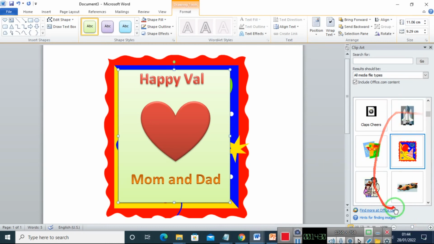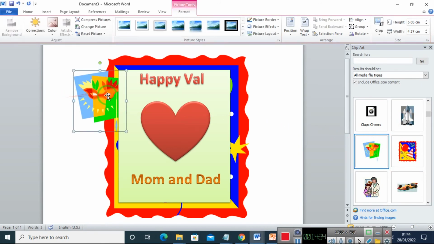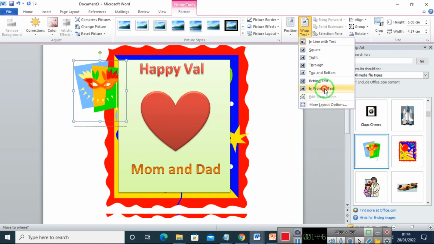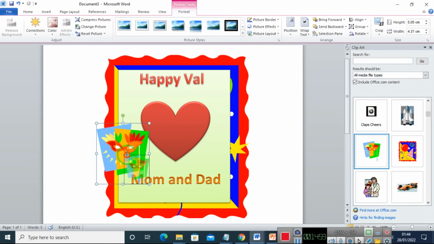So I can as well pick another design from here. If I want it to show, I'll still go back to my text wrap, and this time around, because I want it to show at the top of the page, I will click on in front of text. Can you see that? So I can now drag it into my design and then shape it to look awesome.